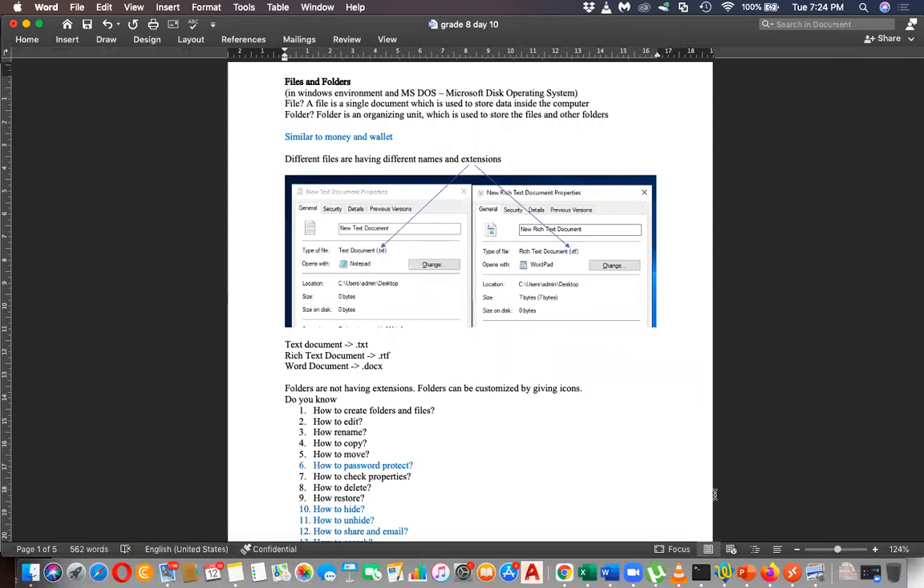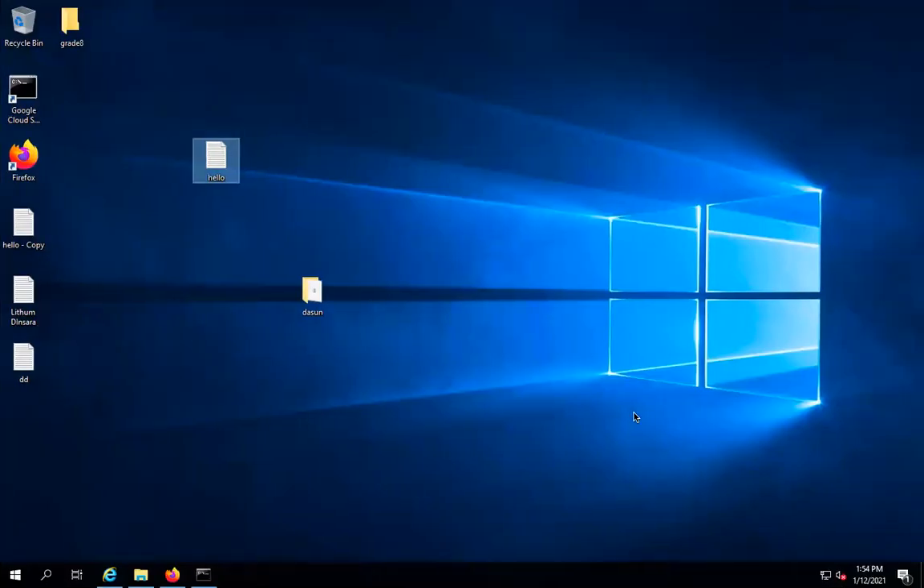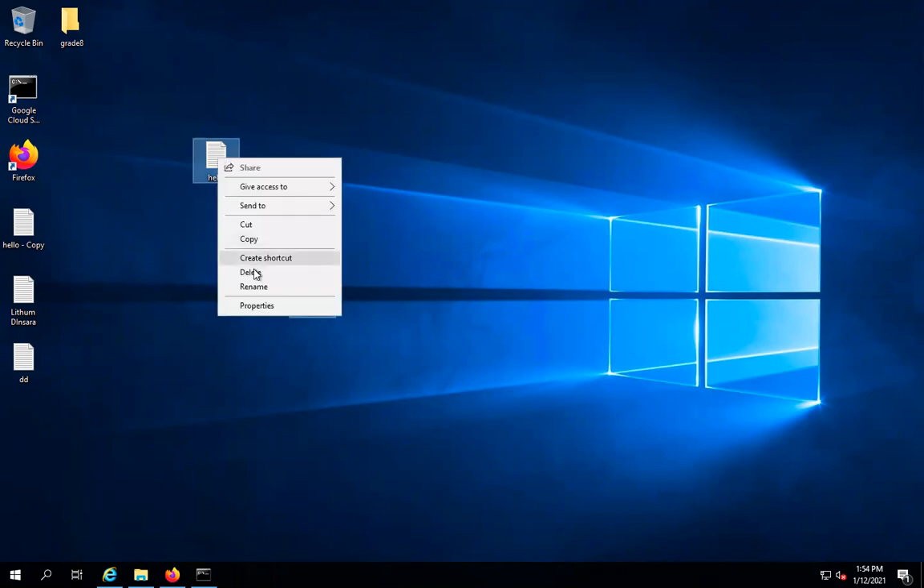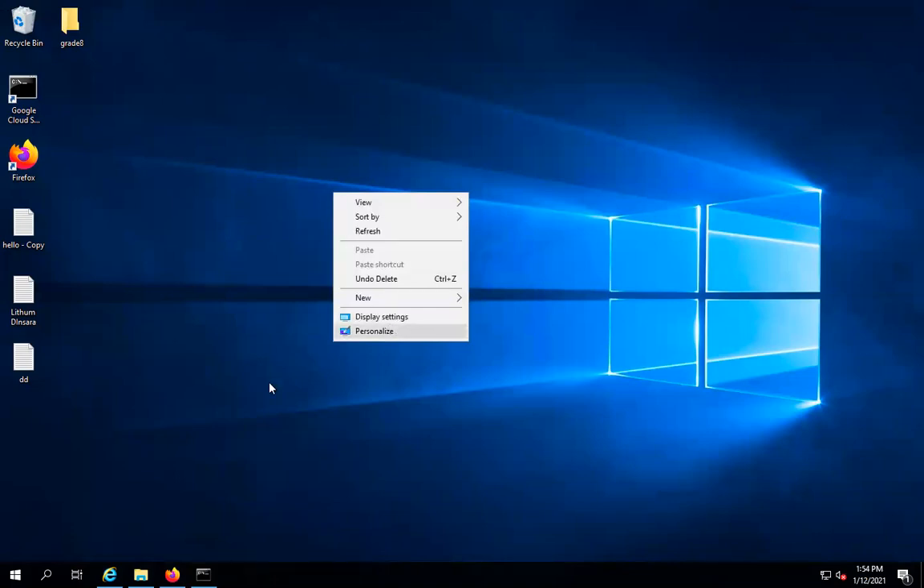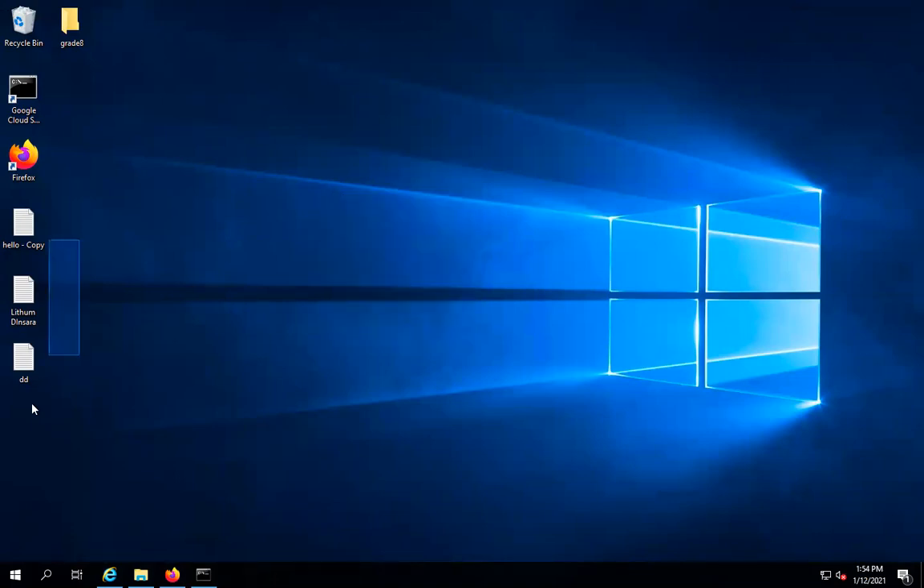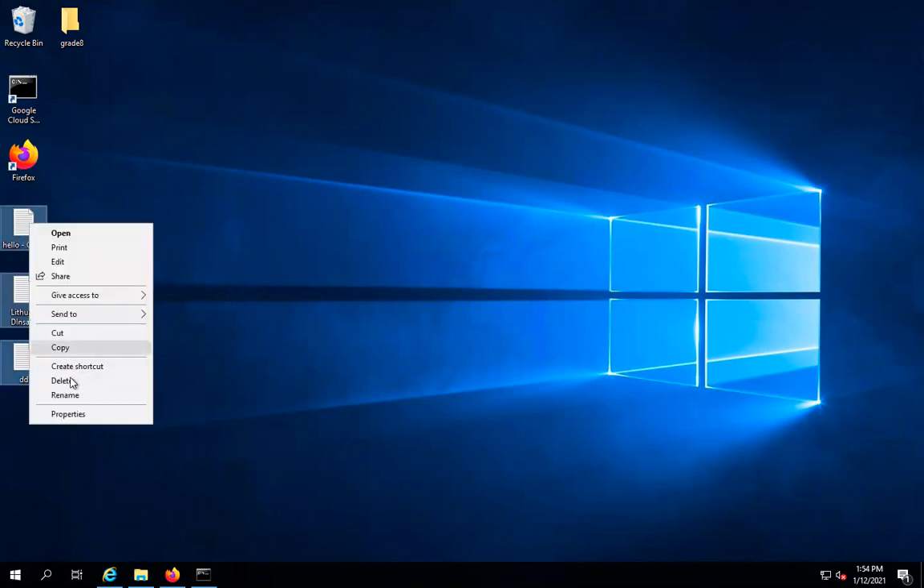Let me first show this on my Windows machine. How to create a file on the desktop? What is the easiest way to create a file on the desktop? Right click. Yes, right click. But I'm asking how to create a file, not a folder. Right click, new.